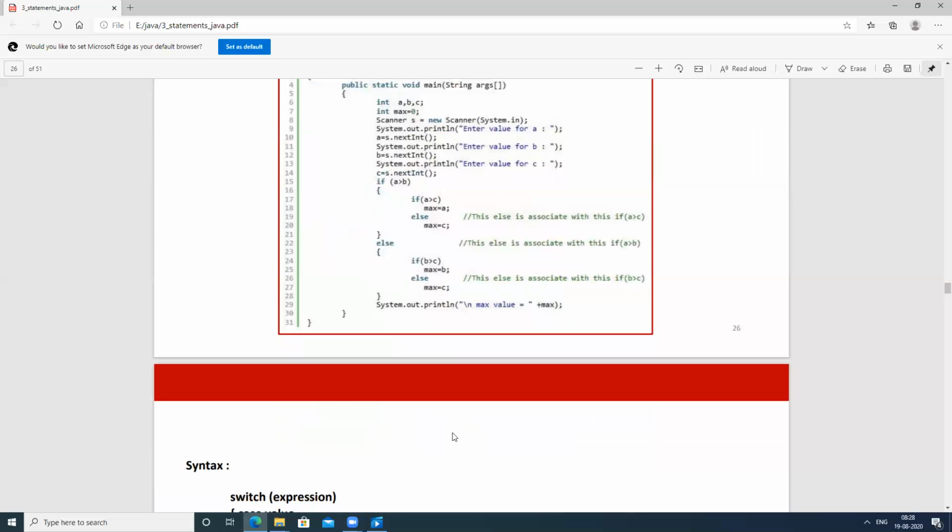So if we enter the value of a is 5, value of b is 3, and value of c is 7. So it first checks if a is greater than b. A's value is 5 and b's value is 3. So this condition is true. So it again checks a greater than c. A's value is 5 and c's value is 7. So this condition again gets false.